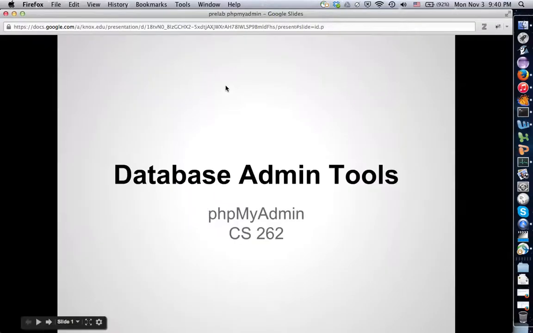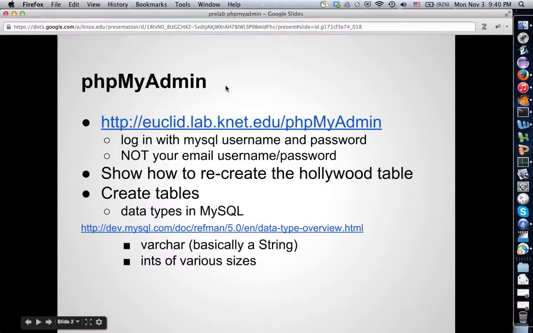Database administration tools. Okay. So the first thing to note, the reason that I had to connect the VPN, the database and the database administration tool, phpMyAdmin, they're running on Euclid. Euclid is not visible from off campus, it's only visible from on campus. And when you log in, you're going to log in with your MySQL username and password, which is not the same as your email username and password. So let's start with that.